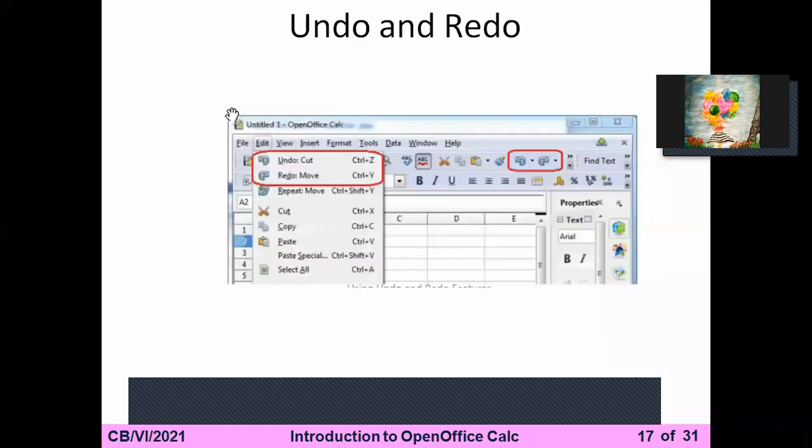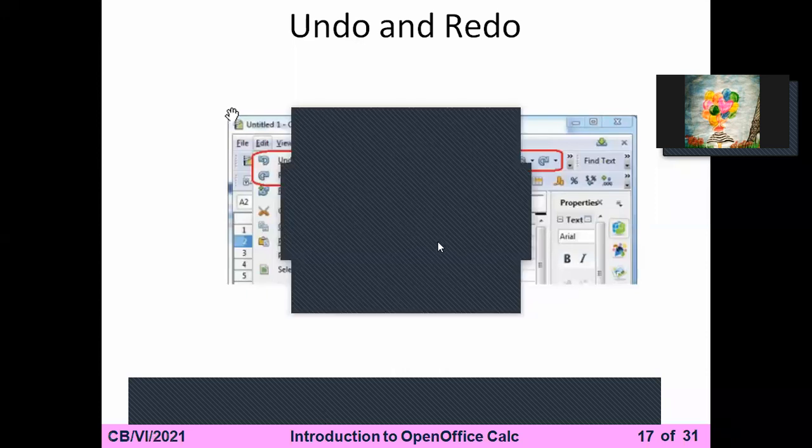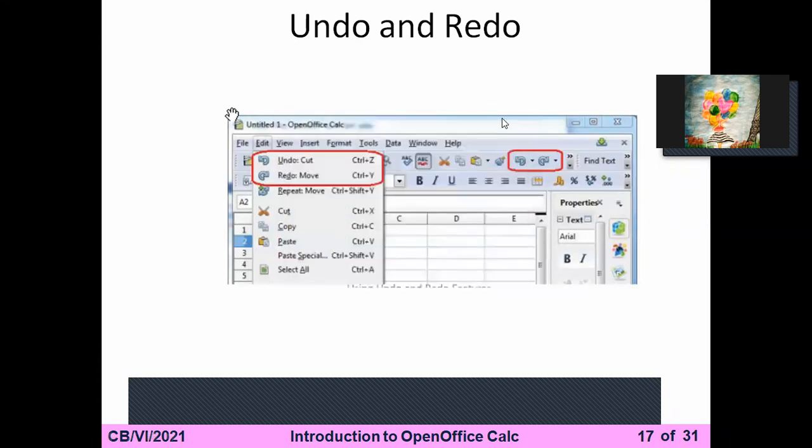Next topic is undo and redo. Have you heard previously these words, undo and redo? Anyone who has heard these words can unmute and tell me what is the meaning of that. What is the definition of that?